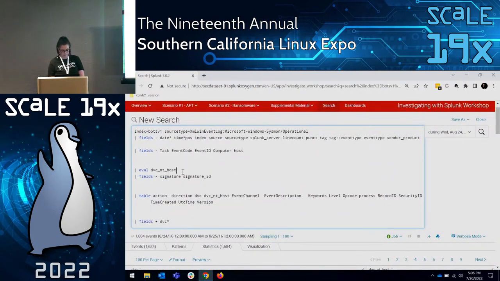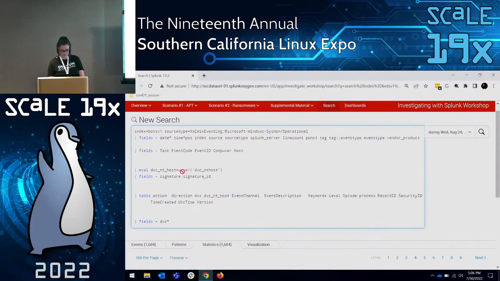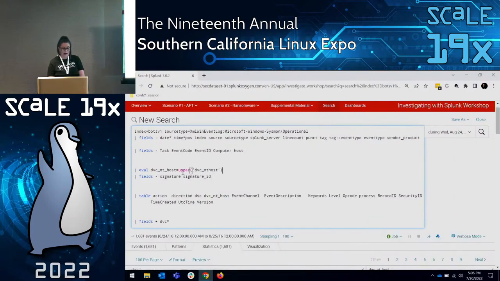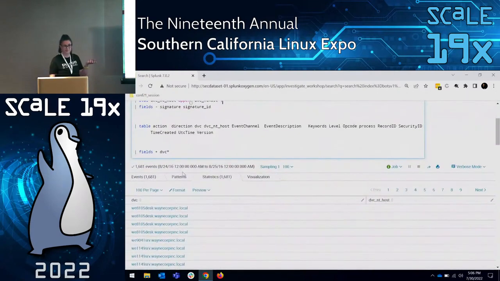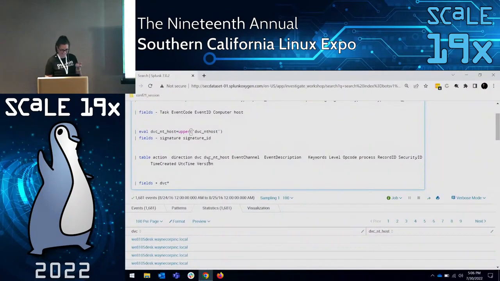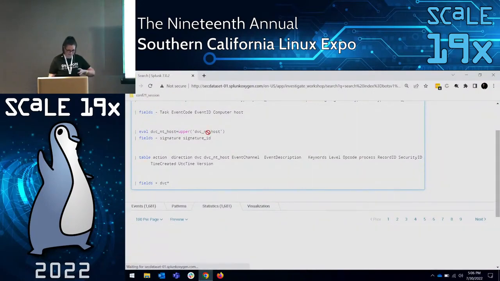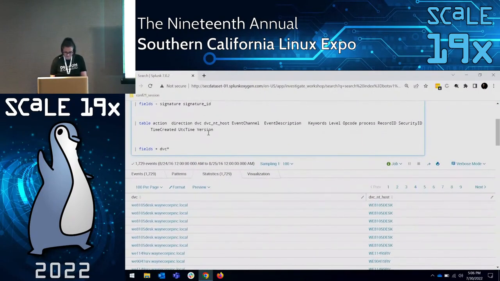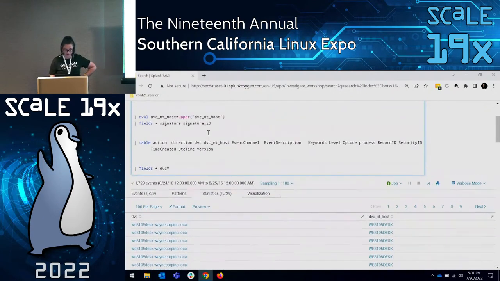Eval device nt host equals upper device nt host. Why? I don't know, because I was taught a million years ago that host names are uppercase. I think that's a Windows thing, right? I know we're at a Linux conference, so there we go. All right, very good.